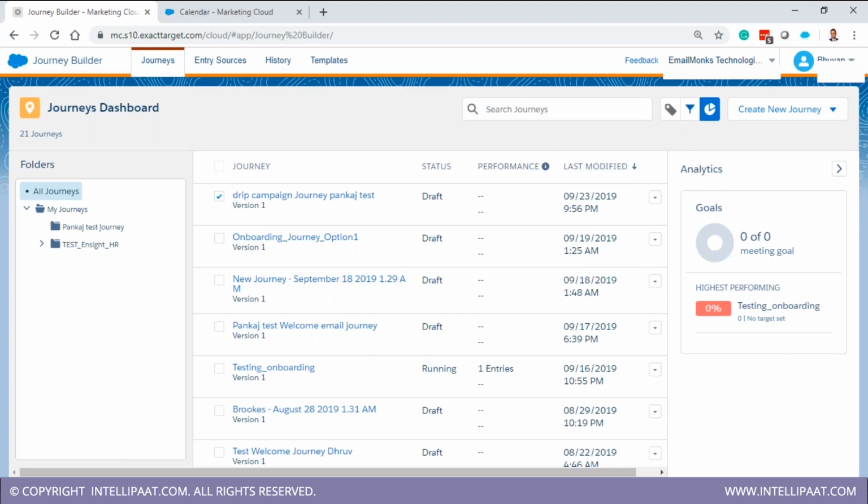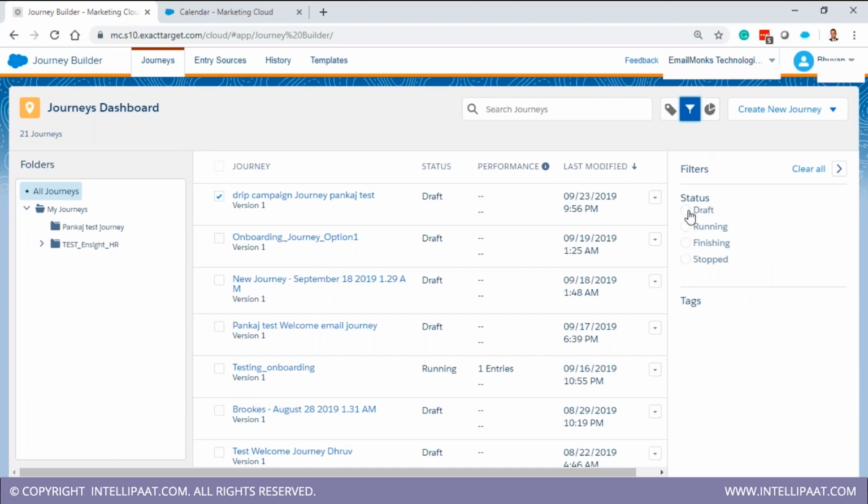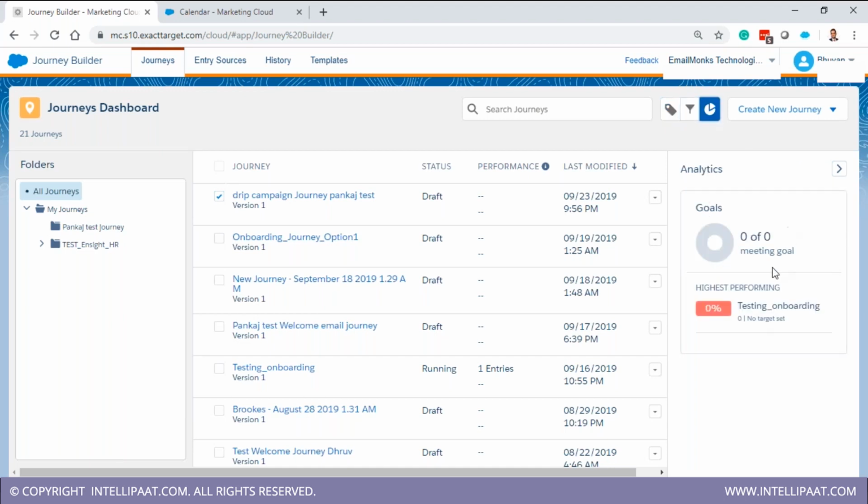Search journeys, tag them for categorization, filter them if you want in terms of draft, running, finished, stopped. Either way, tags are a good practice to create if you have so many journeys. So for example, Labor Day journey. You have multiple journeys for Labor Day, and you can use that as a tag to categorize what kind of journeys you're looking at. So those kinds of facilities would be there. Then this is goal. We'll talk about it later. Goal is nothing but what you want to achieve. And then of course you can search the journey from here.